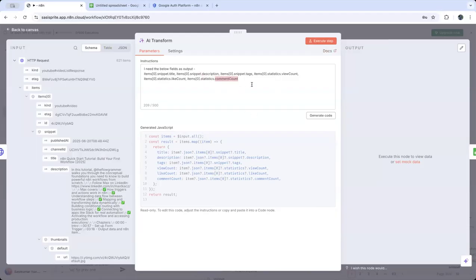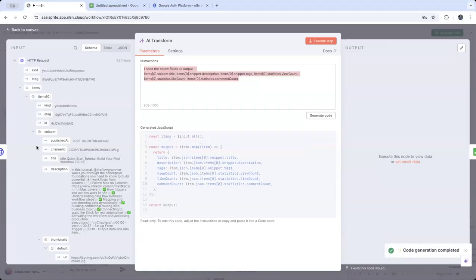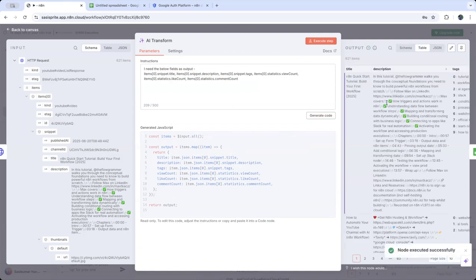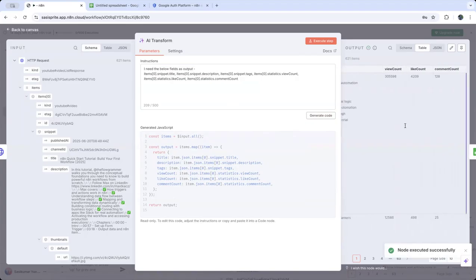Now, after giving these instructions, just click generate code. Now it will automatically generate JavaScript for you, and you can start using this. You don't have to write any code in this case. You're just giving instructions as a prompt based on the schema support you have from your previous response payload. Then it generated a code for you. Then you can start executing this step. What it will do is pass the information from your previous response payload, and then it will create a structured output, right?